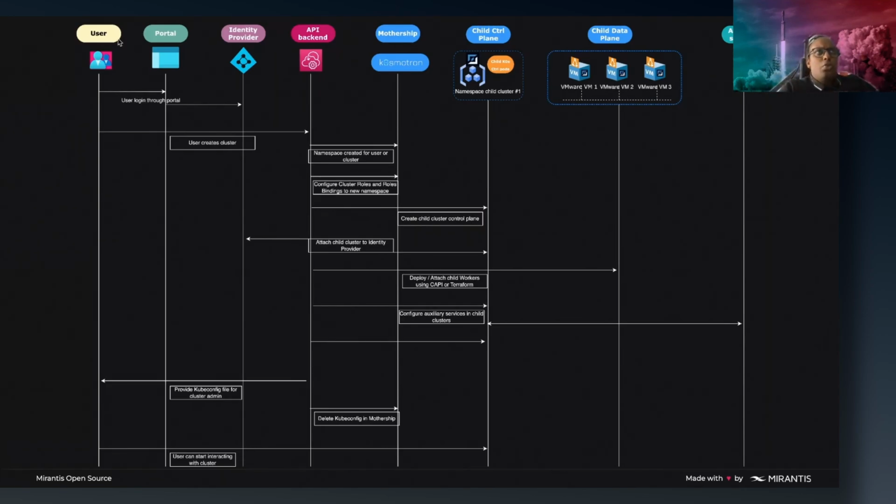A typical workflow: a user will connect to the portal. That user will authenticate through that portal and get all the privileges managed between that portal and the identity provider. And once you are authenticated and you have the authorization to create clusters, for example, then the user will create the cluster, which through the API backend will call the proper action on the k0smotron operator that runs in the mothership, what we call the management cluster.